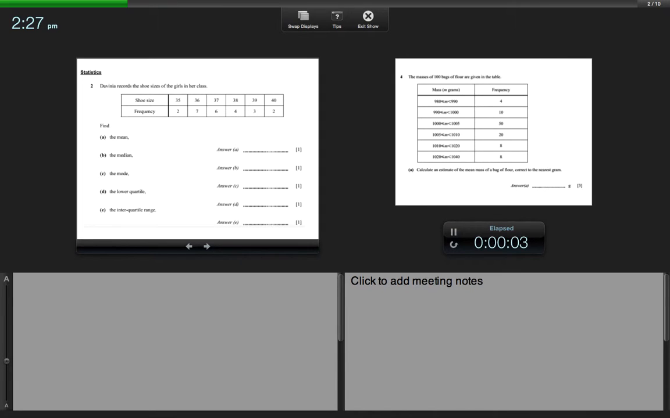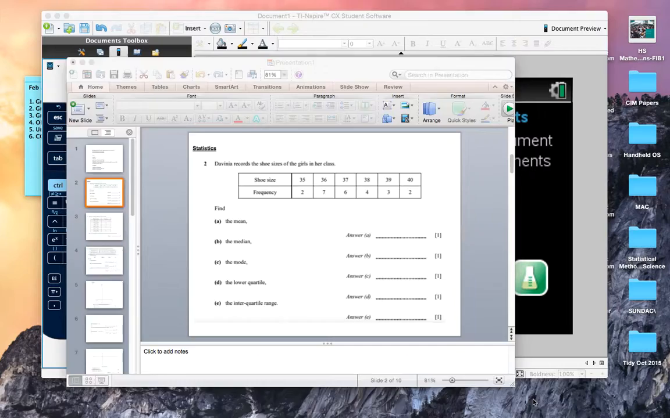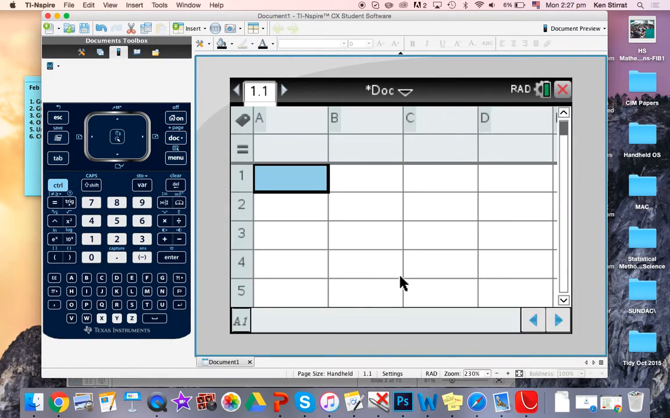Okay, so shoe size frequency, it's asking about mean, median, mode, lower quartile, interquartile range. So it's statistical analysis, yeah? So we're going to put shoe size as one column heading, and we're going to put frequency in the other column heading. So we're going to get to our TI-Nspire recording, hopefully. We're going to click on a spreadsheet, and this is going to be S for shoe size, there's going to be F for frequency.